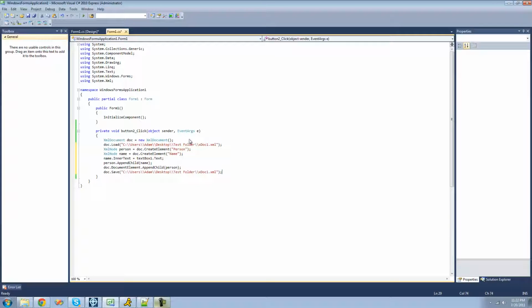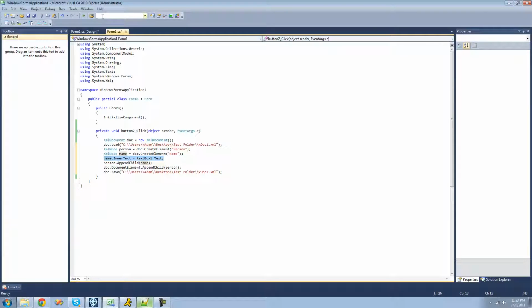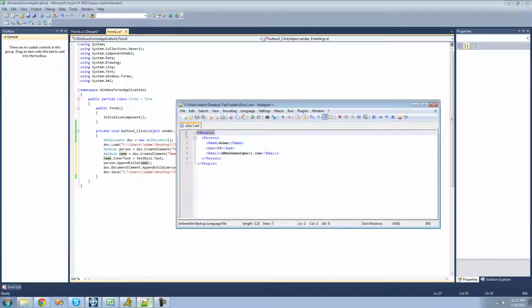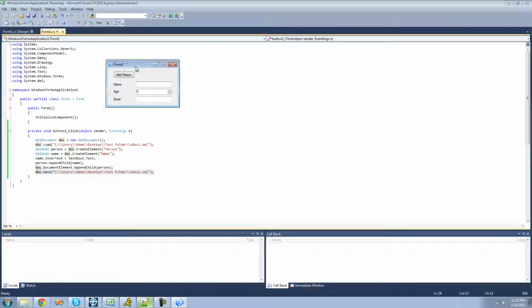Alright, so once again, what this will do right here is basically just create another person node. Then we're going to create another name node for this person, and this will just display the person's name. Then we're going to want to set the inner text of this name node, or basically just the text in between here, equal to whatever name the user puts in this text box. Then we're going to want to add that name node into the person node. Then we're going to add the person node into the root node, or into this people node right here. And then we're just going to want to save the document so that all the changes that we made will be saved.